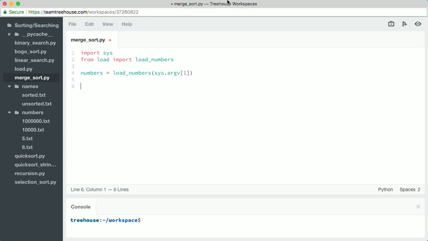Both Quicksort and merge sort are recursive. The difference between them is in the sorting mechanism itself. Whereas Quicksort sorts a list into two sublists that are less than or greater than a pivot value, merge sort simply splits the list in half recursively, and then sorts the halves as it merges them back together. That's why it's called merge sort.